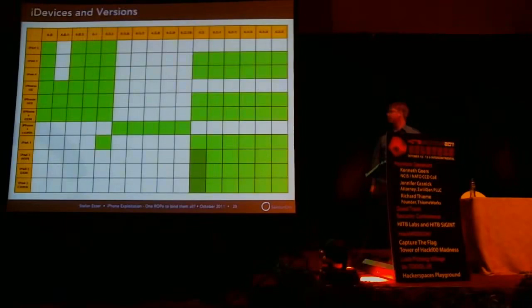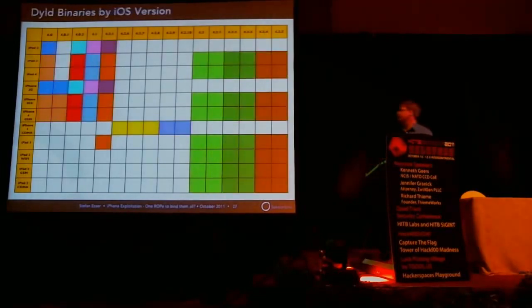So you remember this picture. These were all the firmware versions that are available for the iPhone and the other iDevices. Now we want to know what dynamic linkers these firmwares are running. This is like the most colorful slide I ever had in any presentation. You can see there are actually 13 different dynamic linker binaries across all the iDevices.